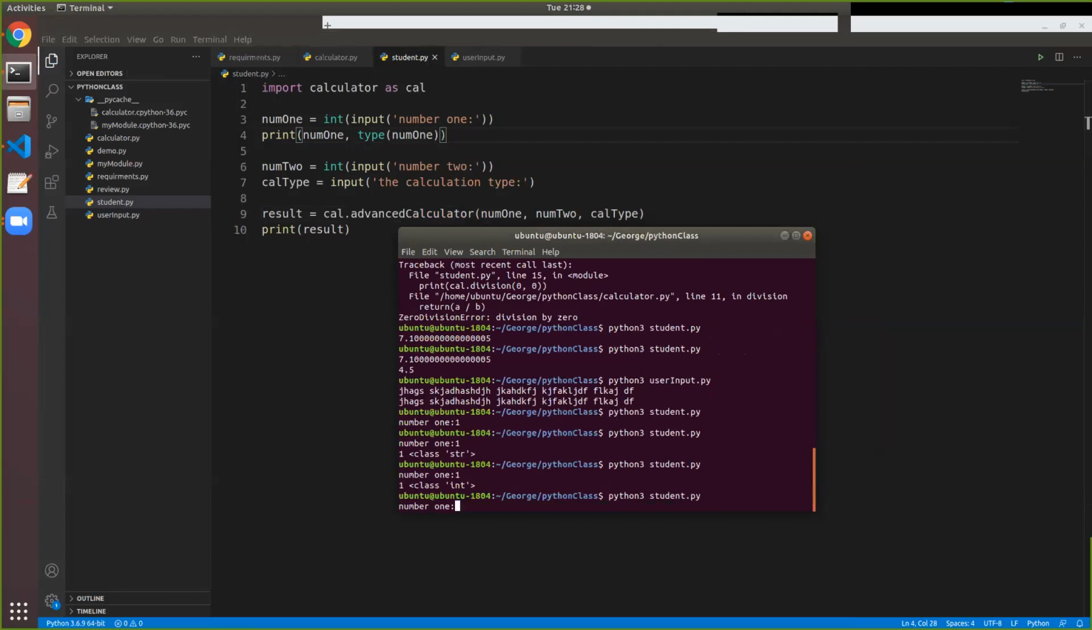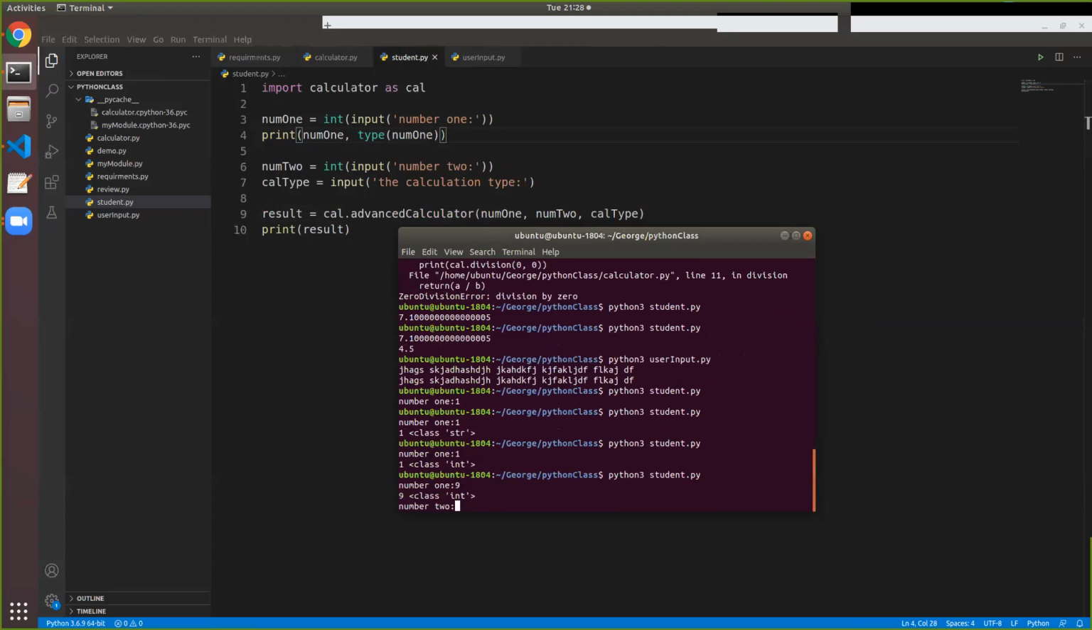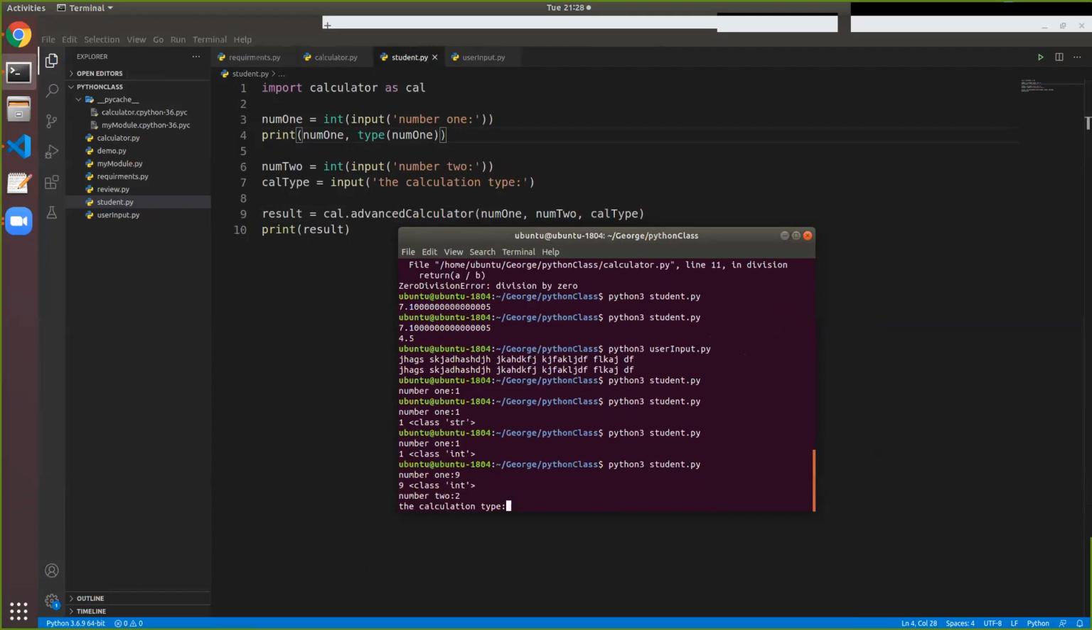Okay, we want the first number. Let's do a division again. 9 divided by 2. So 9, okay, that's our first number. What's our second number? 2. What type of calculation do we want to perform here? All right. Let's do a division. So divide.